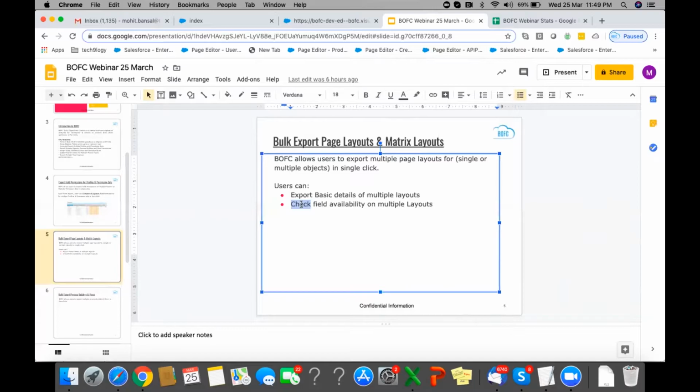So in Salesforce, there is no direct way to get the report of it. You have to do it manually by opening every layout. You have to take a note of all the fields one by one in the sheet, and you have to do it for all the fields one by one. The same thing you can do using BOFC in just one click.